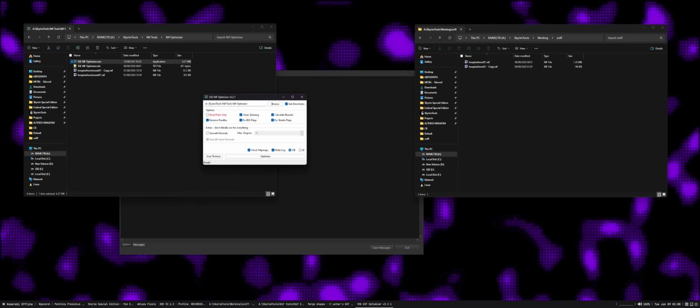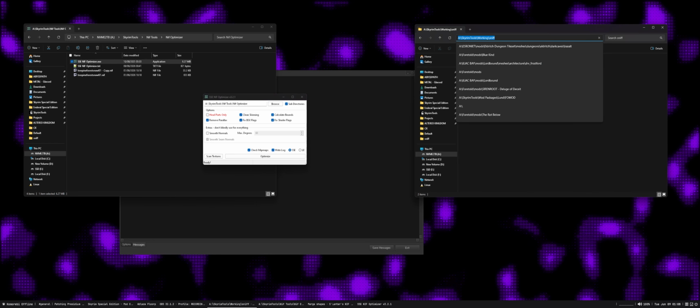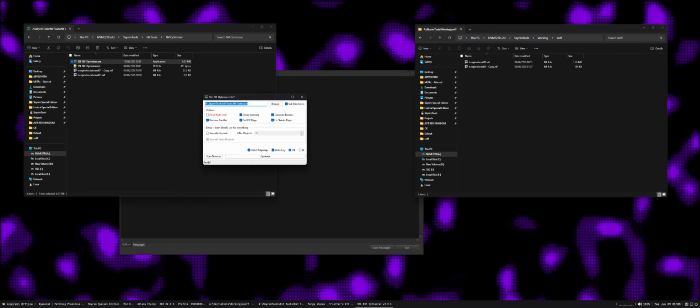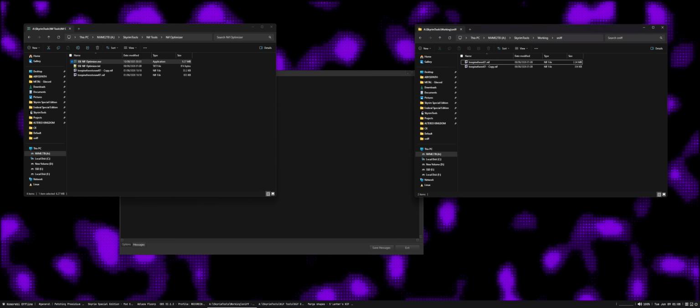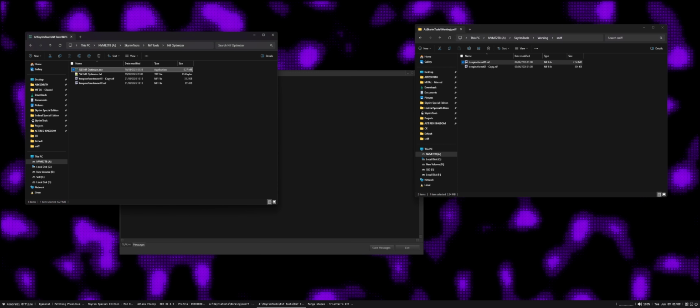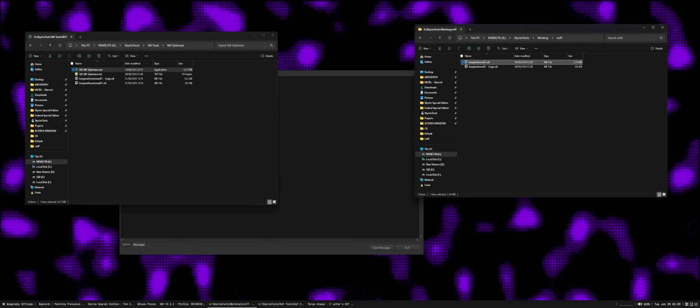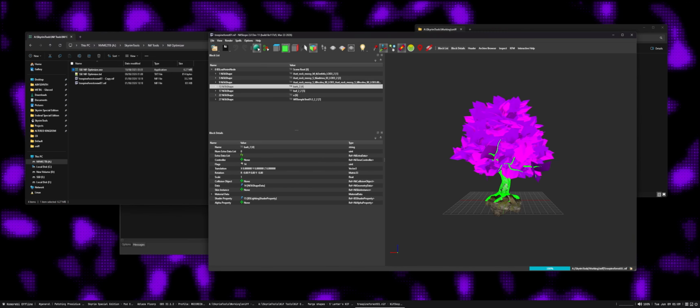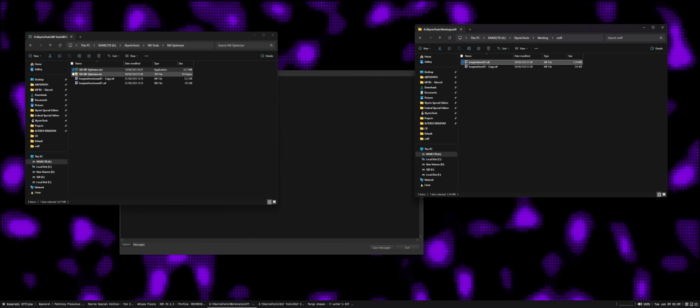But okay, what we're going to do is take this path. We will Control C, we will Control V, set this to LE, optimize. Bada bing, bada boom. You'll see the file size goes up drastically because LE format is quite unoptimized compared to SE. Now that they're in LE format, we'll double check just to make sure. Yeah, they're all NiTriShapes. That's what we like to see.